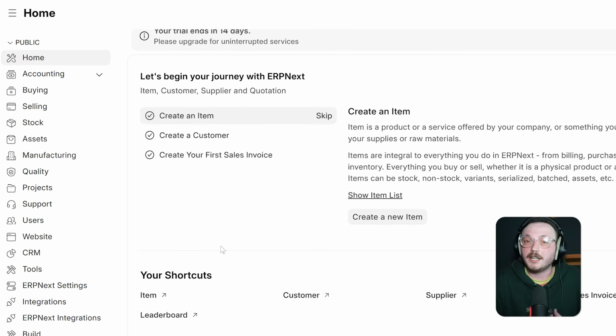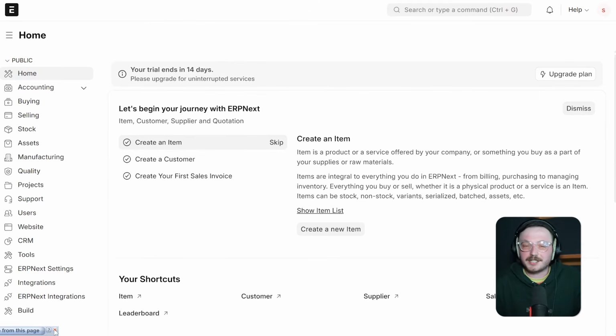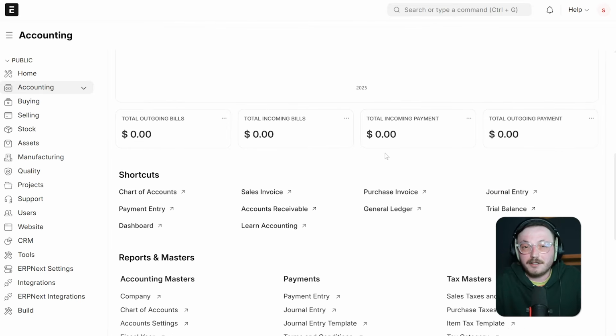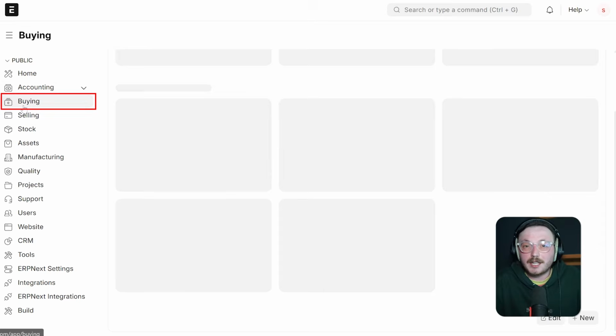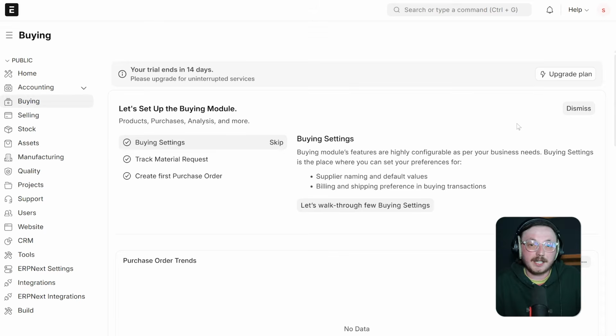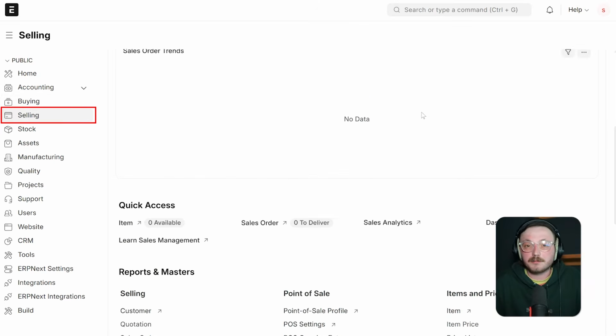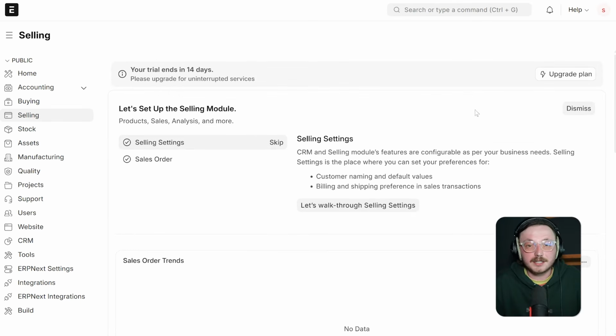On the left side of the screen, you'll see the main menu. This is where you'll access all of the core features of ERPNext. Let's walk through it quickly so you know what each section is for. First, Home brings you back to your dashboard, where you'll find shortcuts and setup suggestions to help you get started. Next is Accounting. This tab is all about your financials, like managing invoices, payments, ledgers, and other money-related tasks. Then there's Buying, where you can handle all your purchasing activities like creating supplier records and purchase orders. Selling is where you deal with your sales, from customers and quotations to invoices and delivery notes.